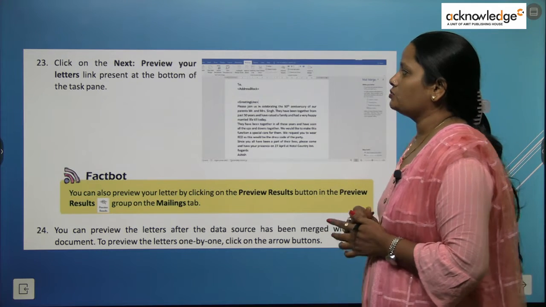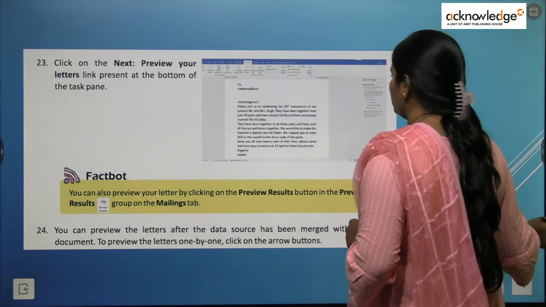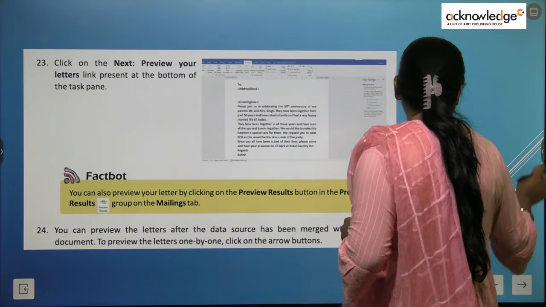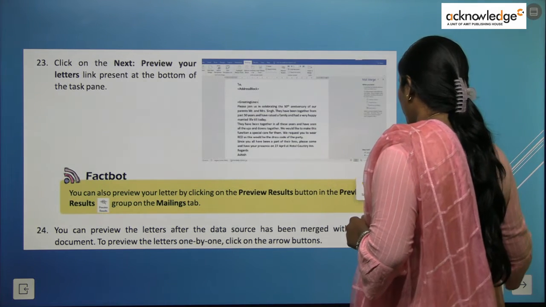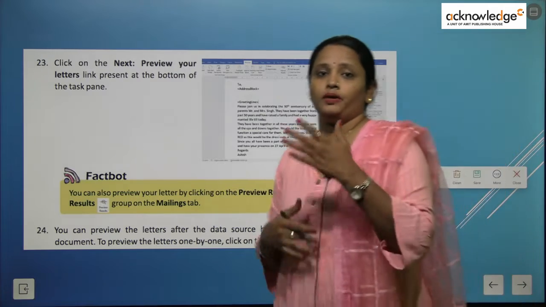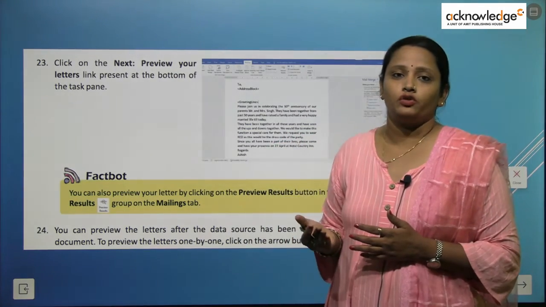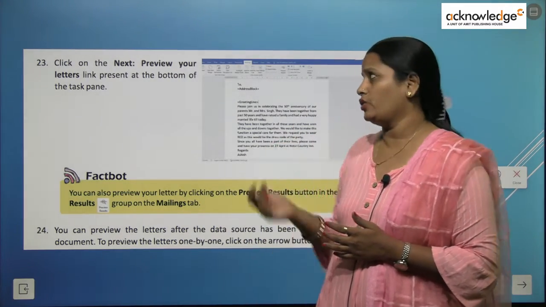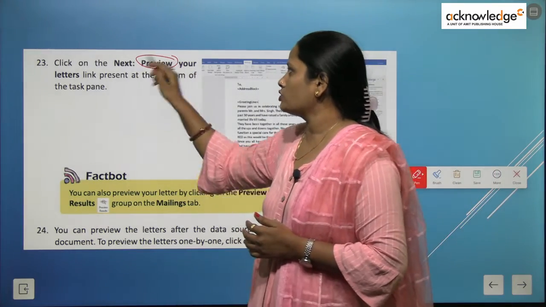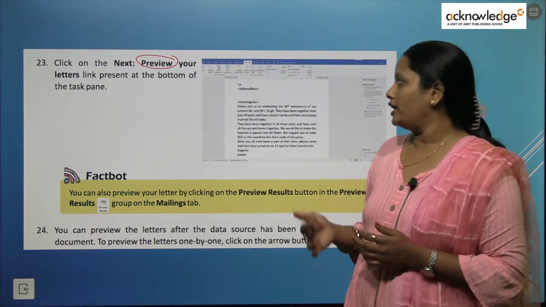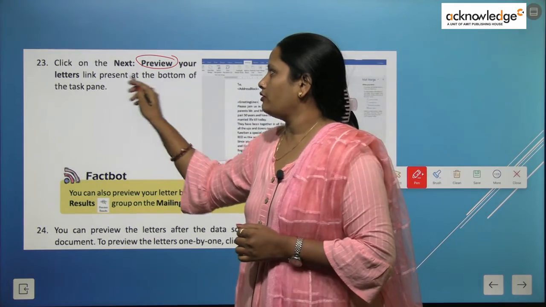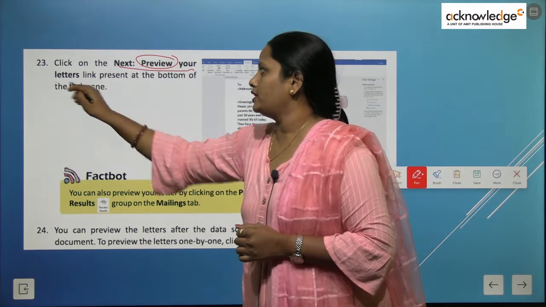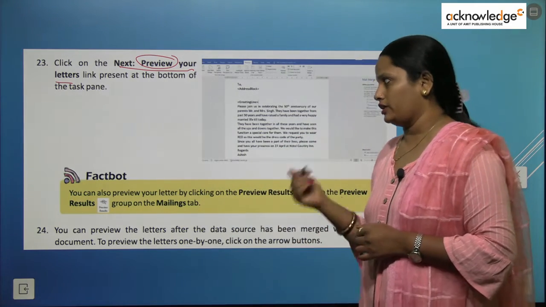Click on Next: Preview your letter. Before sending the letter, let's take a quick preview. Before printing a document, we always take a quick preview. So here we are going to preview our letter that we are going to send. We have to click on this Preview your letter link present at the bottom of the task pane.